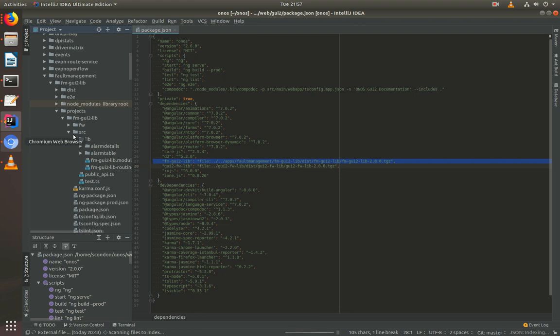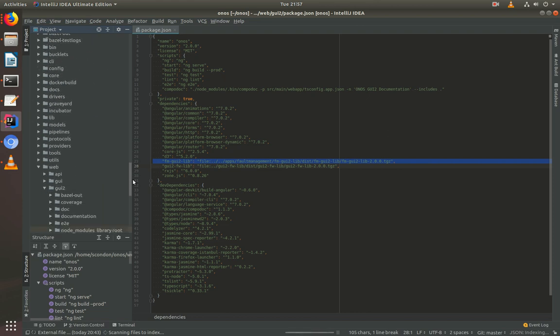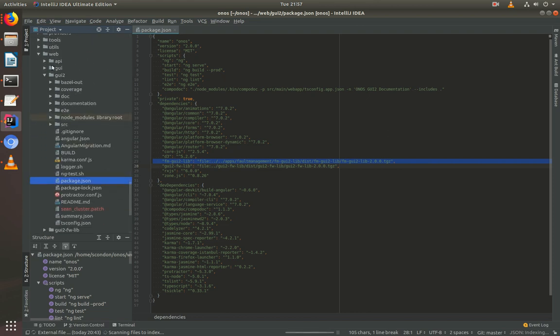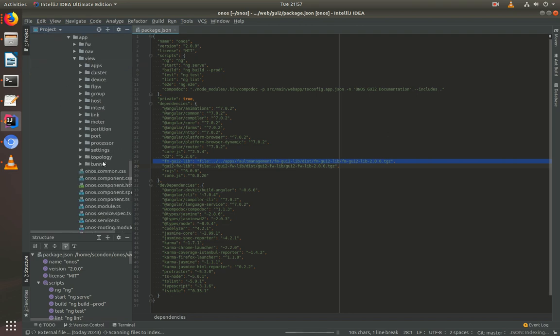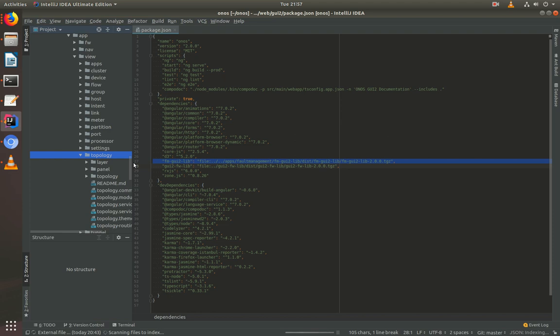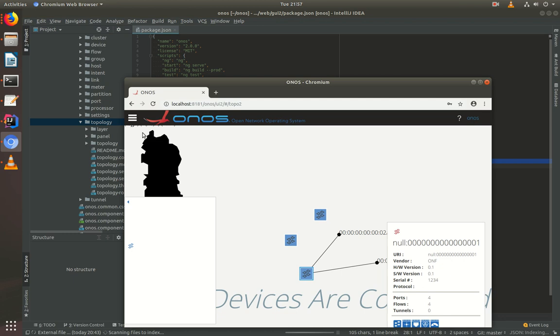Let me quickly show the topology view work that has started. Here in the GUI, we've kept the hierarchy of the old GUI application, but this may get rearranged at a later date. For the moment, it's buried down in source, main, web app, app, and here under view, we have the topology view. Okay, so let me discuss that. Let me bring it up here. It's running in the background.